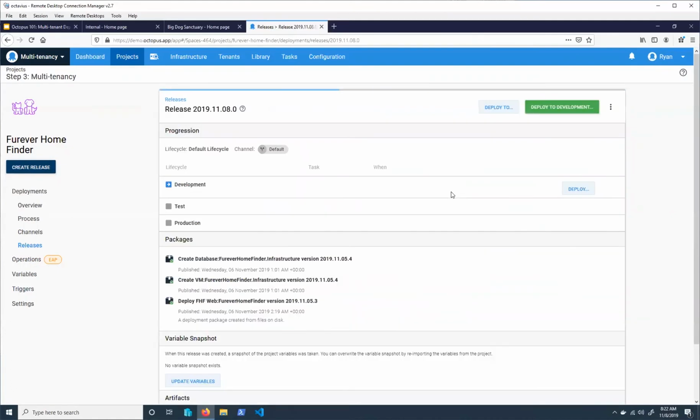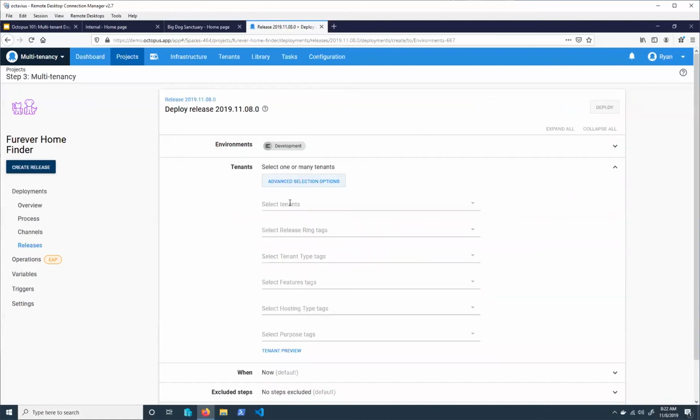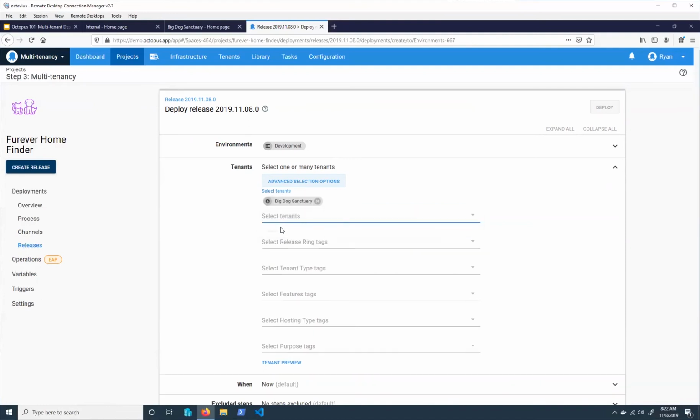It really depends on the number and your Octopus server hardware itself and your setup. If you're in HA, that may give you some more leeway. But if we deploy to development, let's just go ahead and deploy to both of them.